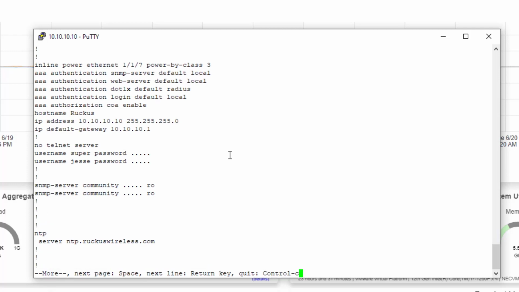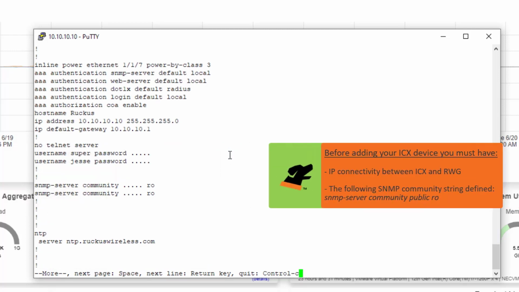The only prerequisites that you need to start this process, obviously, you need to have IP connectivity on your device. So you need to have an IP address and a gateway if you're running switch code, or just static routes if you're running route code. You need to be able to get the communication between RWG and the switch's management working. So that's one of the prerequisites.